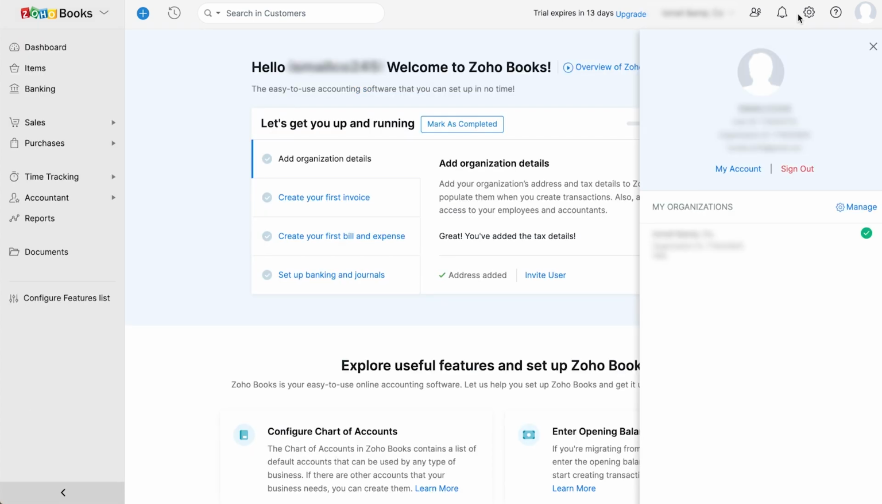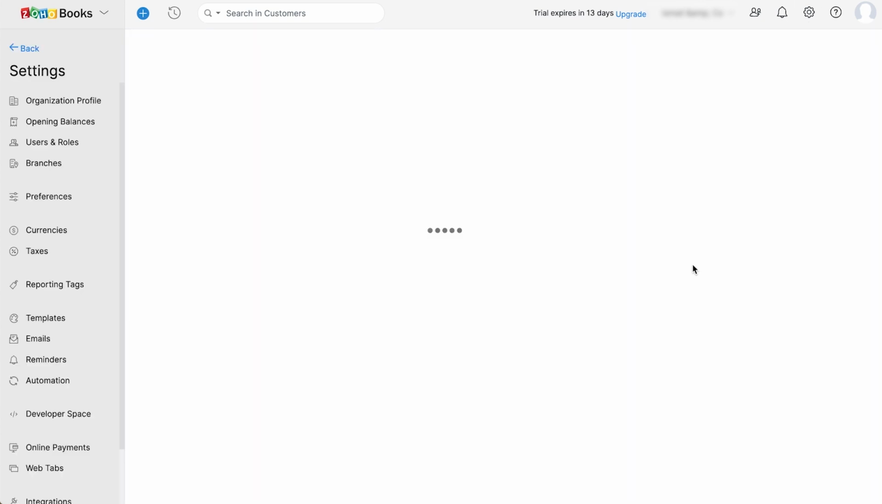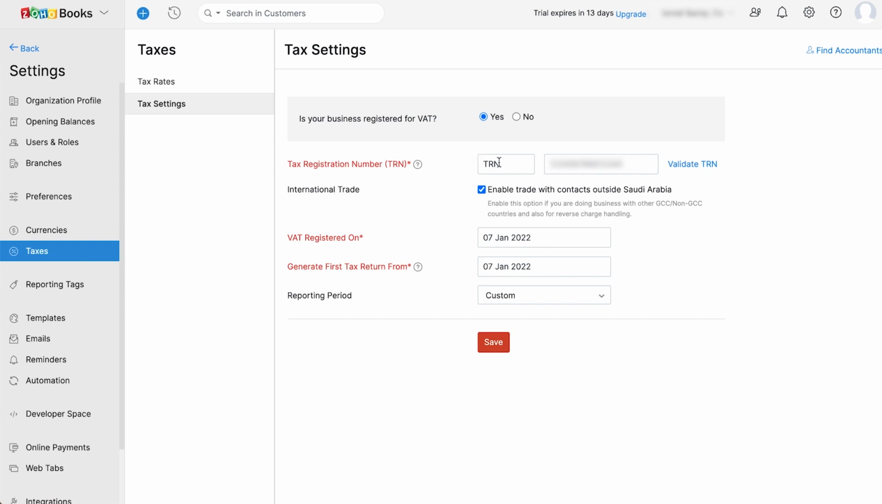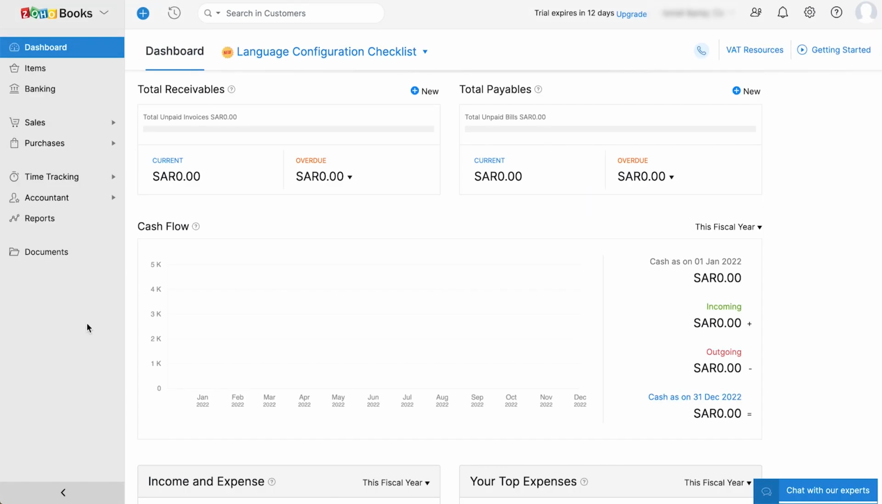Now let's configure your VAT settings. Go to Settings and click Taxes. You can configure your TRN here. Mark this box if you trade with other clients out of Saudi Arabia and also for reverse charge handling. Choose the date you wish to generate your first VAT return from. You can choose the reporting period to be monthly or set a custom time frame. Click Save. Now let's go back to the dashboard.